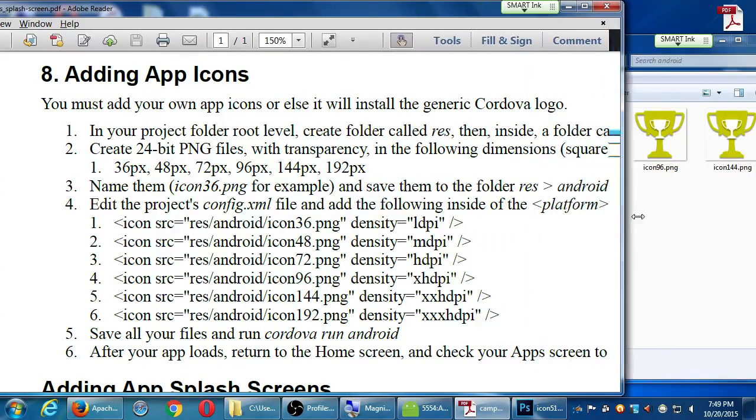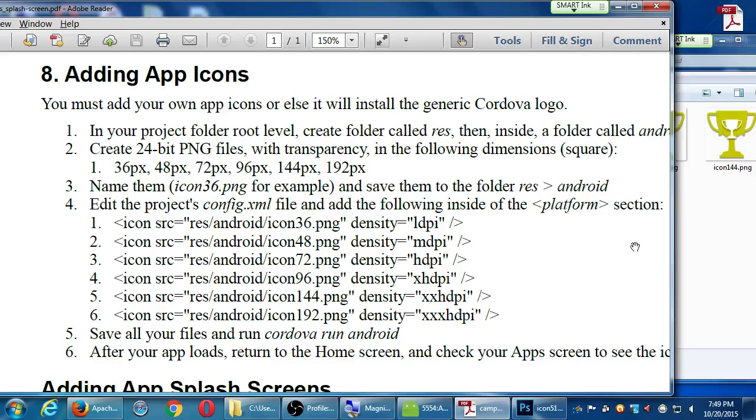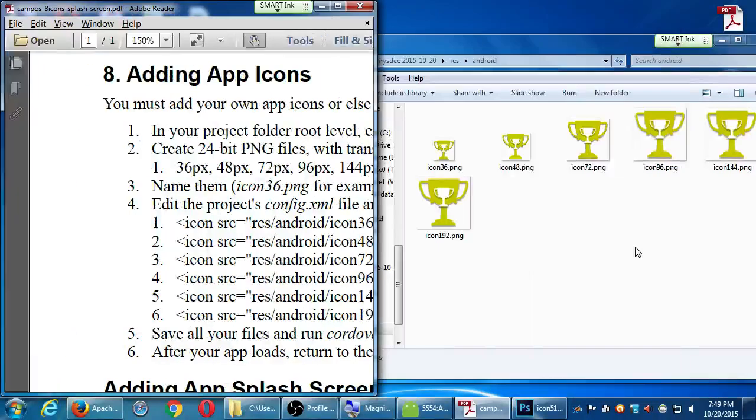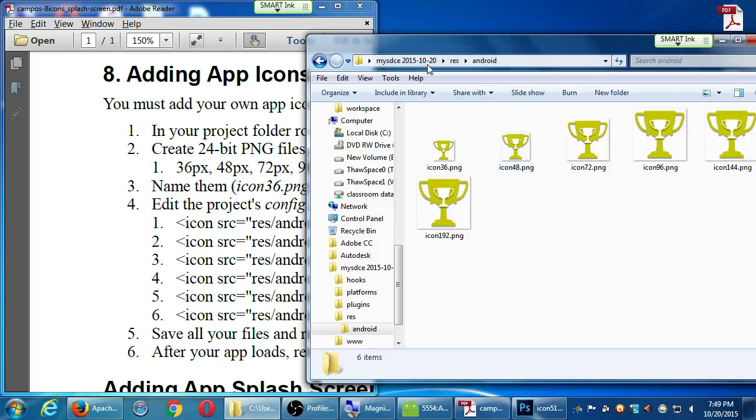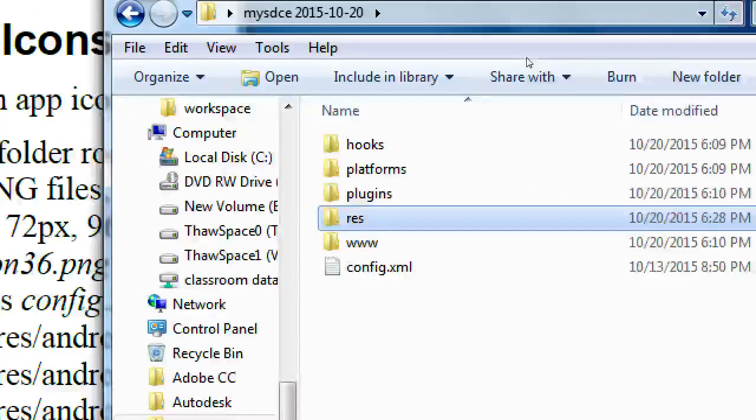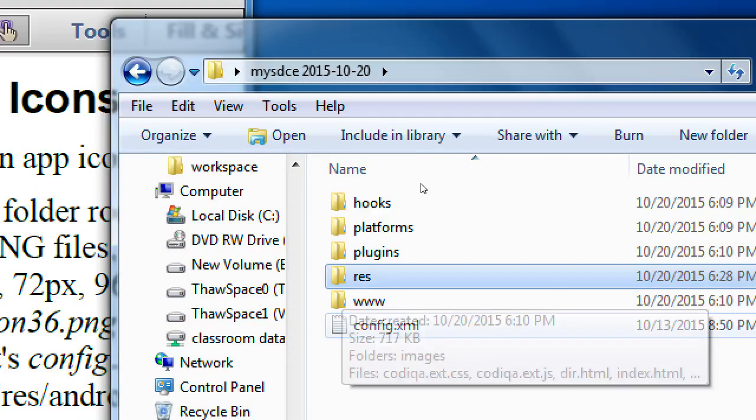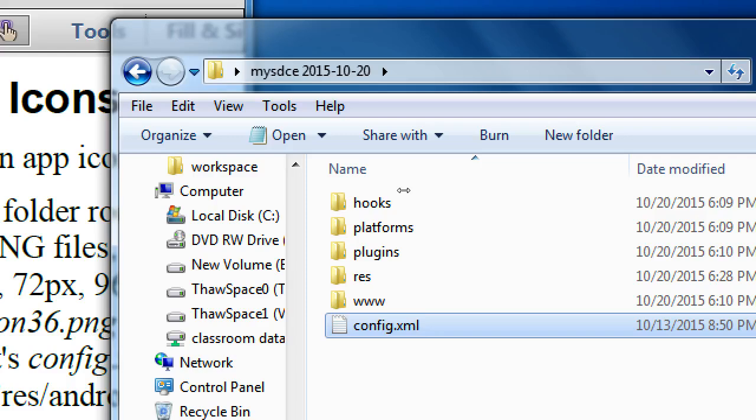So I don't need to get into Cordova yet, or the command prompt. I've saved them into the folder, name them whatever you want. We call them icon size. They're all saved in the res android folder. We're going to edit the config XML file, which remember is inside of the main root of the folder. So I'm going to back up to the top level of this project, the My SDCE folder. You will see config XML. So let's go ahead and right-click, Edit with Notepad, the config XML file.